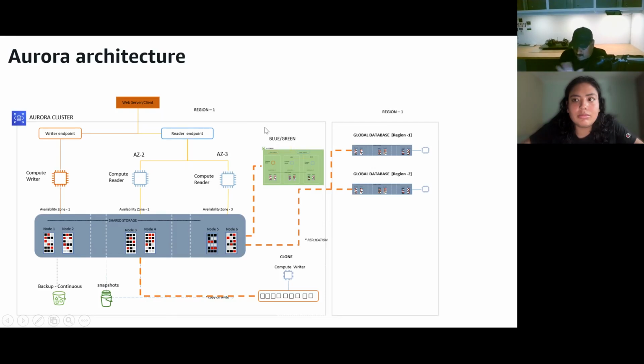This is how Aurora looks. There is a compute instance, and you connect to it using a writer endpoint. Using your client or web application, you connect to this endpoint, which connects to the writer instance, and the writer instance uses the storage. There are two nodes in each availability zone, as it takes two copies in each, with multiple nodes within each availability zone, and all the writes go to these nodes.